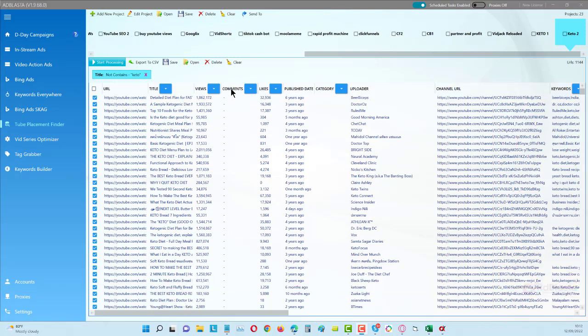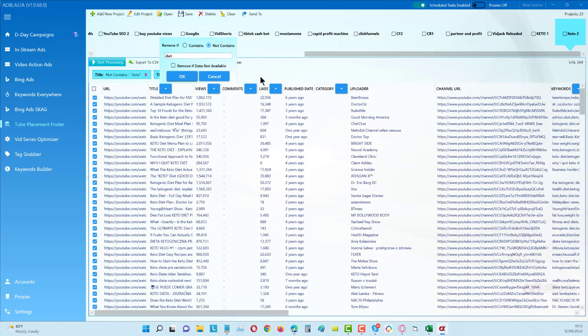Okay, so we can also add, we can stack the targeting. So we can put in here remove if it doesn't contain the word diet, for example. So we can put in here diet, and you can see that that's given me 264 videos here that we can go targeting that have got the exact words keto and diet within the title. Now I can take that off and I can export that and keep that for keto diet.